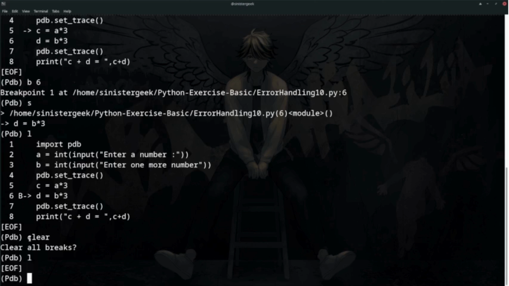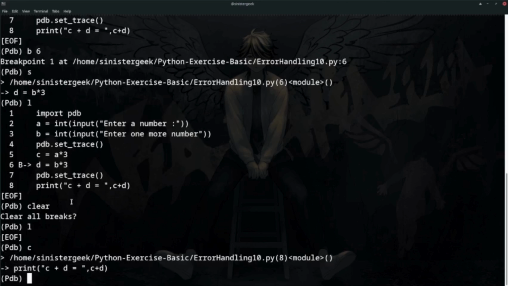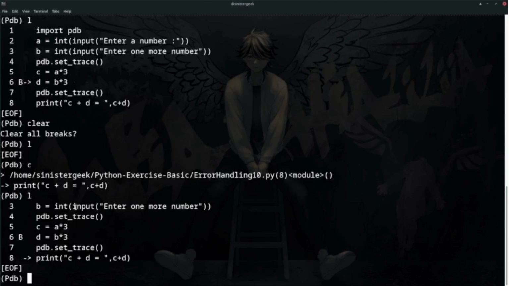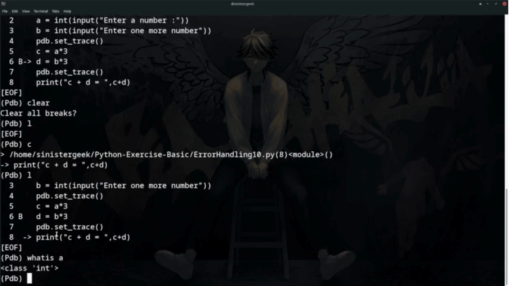If we want to continue, we do C for continue. So we are at line 8. If we just do L, now we are over here, and we want to know the type of the value. So what we will do is type A. So it is an integer.